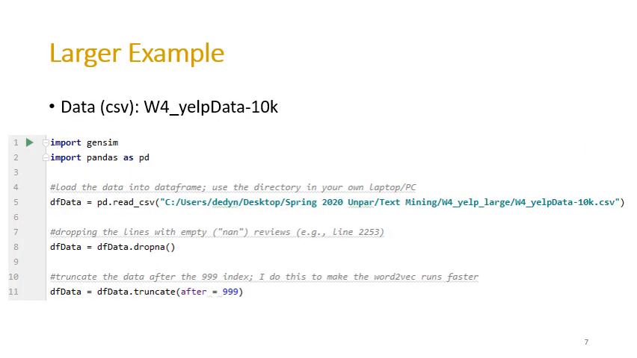Now let's move on to a larger example, so hopefully the result would make more sense. The CSV data is in this file, and I've already uploaded this on IDE, so you can just go to the IDE and then upload this CSV dataset.